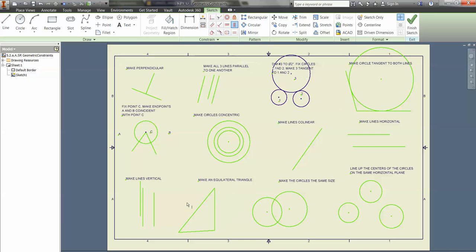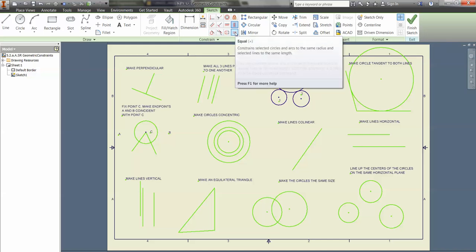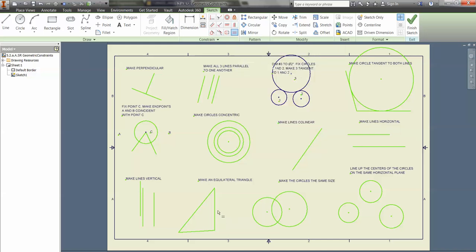Now we're going to make an equilateral triangle. To make an equilateral triangle, first we have to understand what equilateral means, which means all of the sides are of equal size. We ran across the equal constraint when we were using our parallel. It's similar to parallel lines, it looks like an equal sign. So when we click our lines, that makes those lines the same size. And once we do all 3 lines, we will get an equilateral triangle.